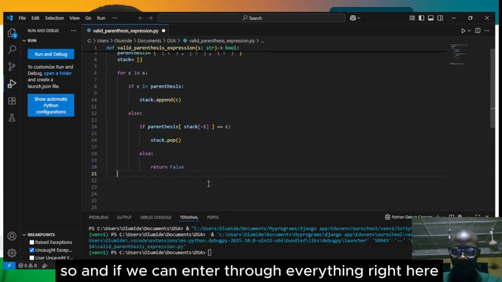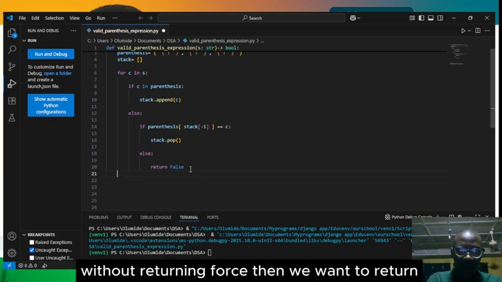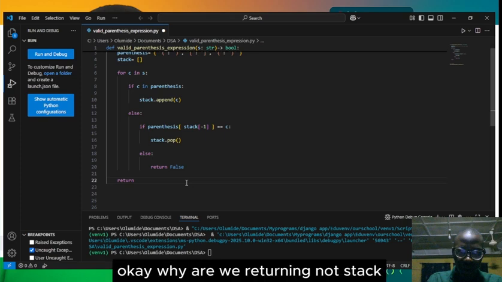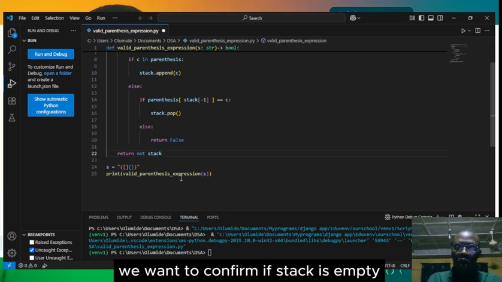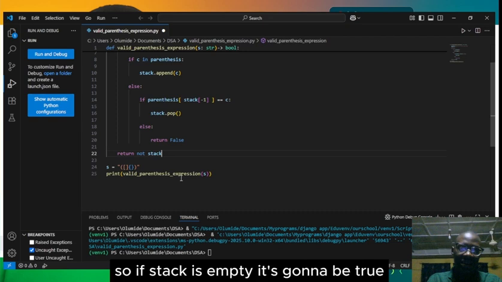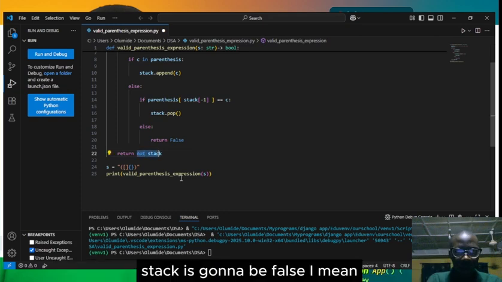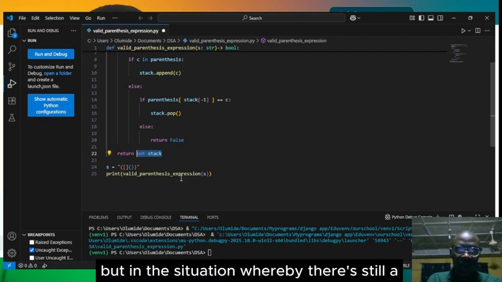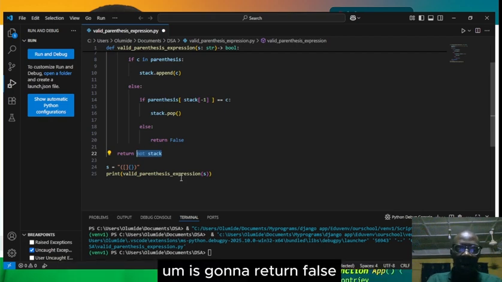And if we can iterate through everything right here without returning false, then we want to return not stack. Okay, why are we returning not stack? We are returning not stack because we want to confirm if the stack is empty. So if the stack is empty, stack is gonna be false, so not stack is gonna evaluate to true. That means we're gonna be returning true. But in a situation whereby there's still an opening parenthesis inside our stack, definitely it's gonna return false.